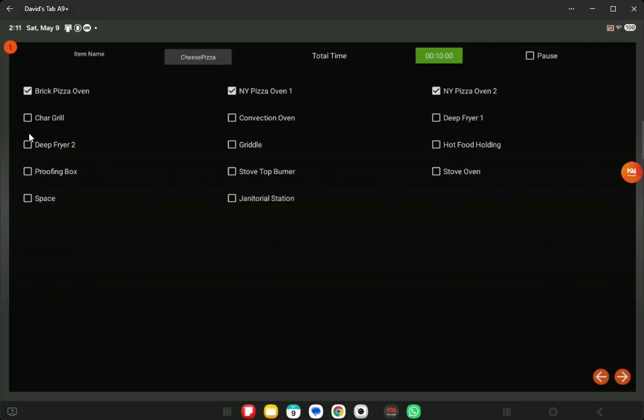You can choose the equipment that the menu item can be cooked on or timed on, and this is especially important for something like maybe fish, and you have multiple fryers and you don't want somebody timing fish on fryer one, but it's okay on fryer two. So there's a lot of different control you have here.